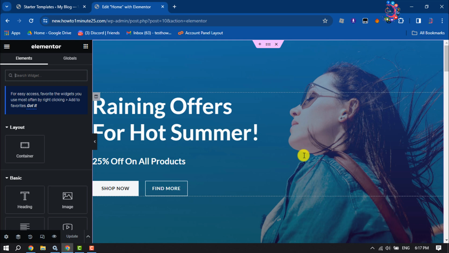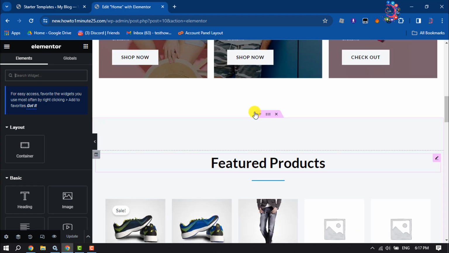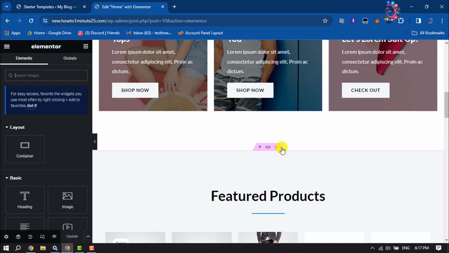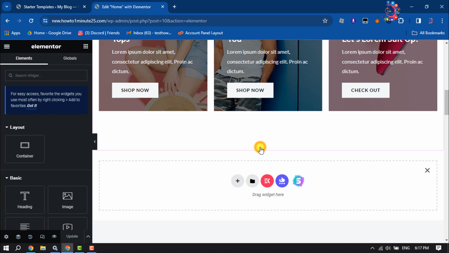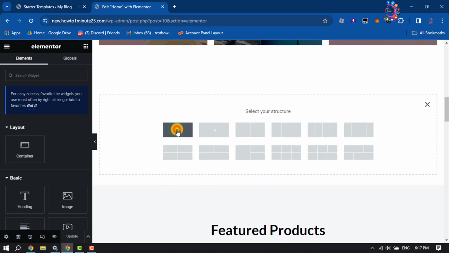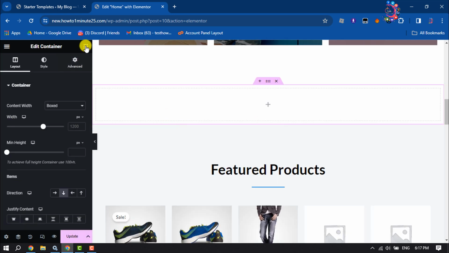Now you want to add an Image Carousel Widget and search for the area. For example, I want to add the slideshow here, so I'm clicking on this plus icon, add section, and click on add container, and I'm selecting this first structure. Now click on this widget icon.